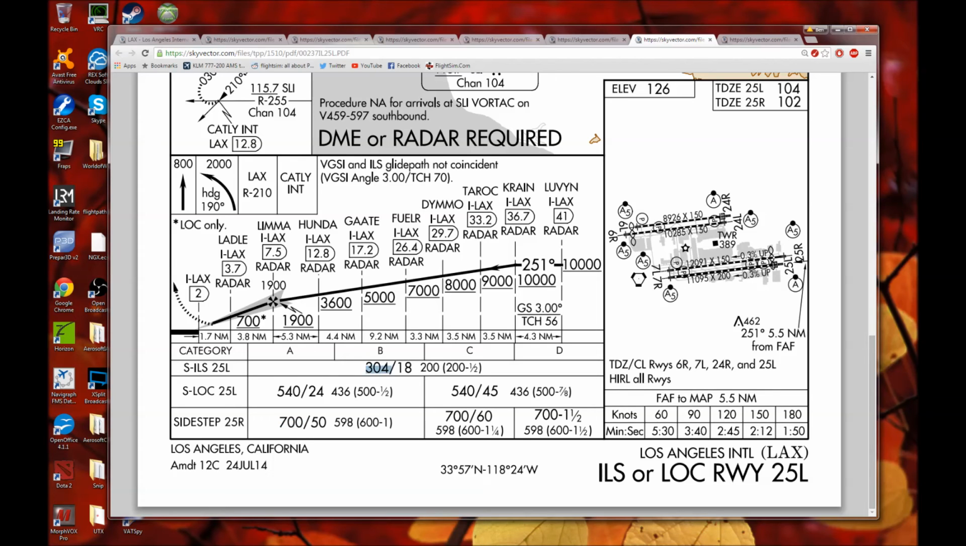What does this mean? Minimums basically indicate the altitude at which, on the barometric altimeter, I should say. This is not a radio altimeter. This is not above ground. This is your barometric altimeter, mean sea level.